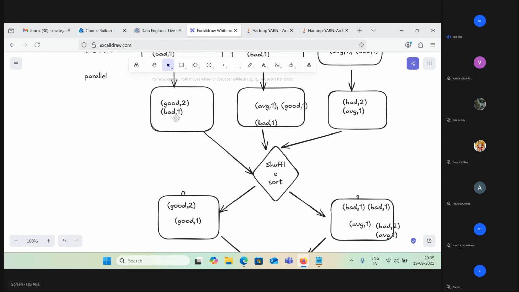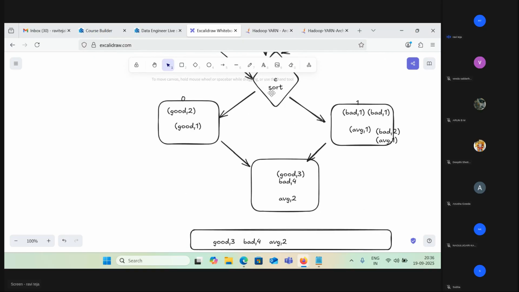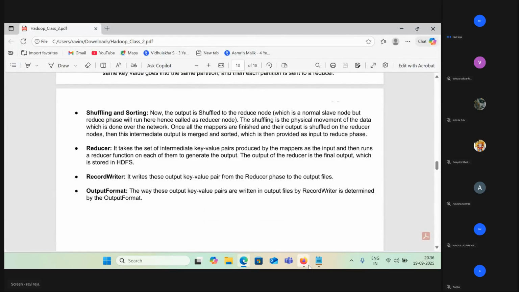Fine. Now this data should be partitioned in such a way that all the good values go and sit in one partition, I mean one place, and the bad values go and sit in one place, and this average value goes and sits in one place. Then this shuffle sort will help you sort the data in such a way.